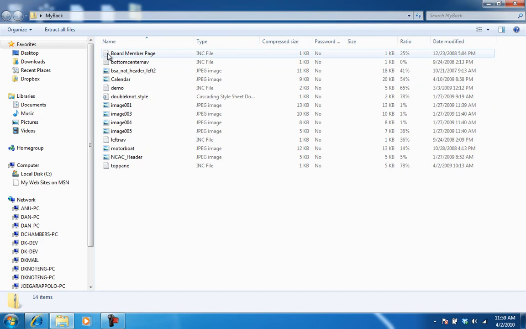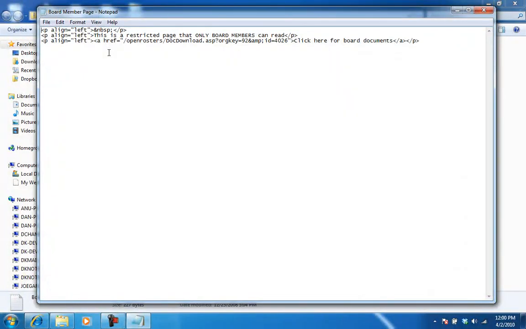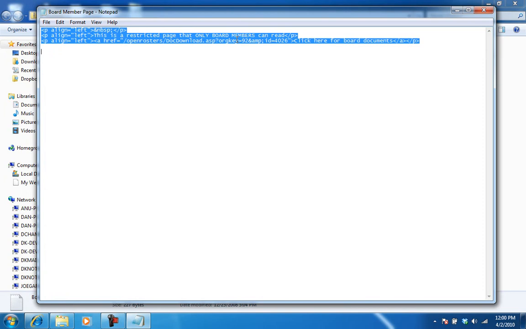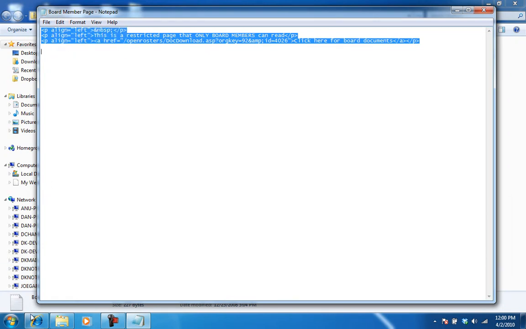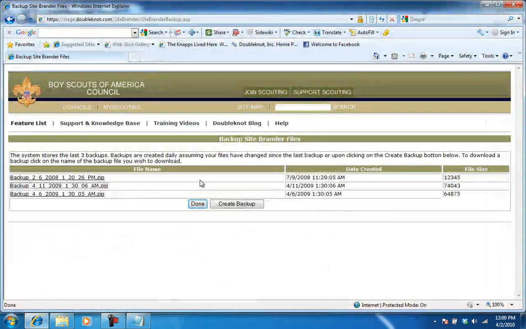So what I want to do is double click on this board member page, and you're going to see what comes in is the HTML. For some of you that don't know HTML, don't worry about it. All you're going to do is select this whole thing. I could use my mouse to select it, or I always like keyboard shortcuts, Control A. And then I'll copy it, do a Control C. You can always use the edit menus as well. And then I'm going to go back down to my browser. I'm going to hit Done.